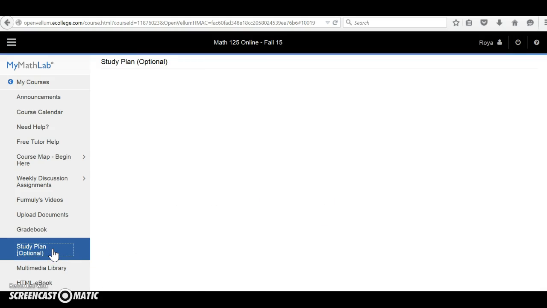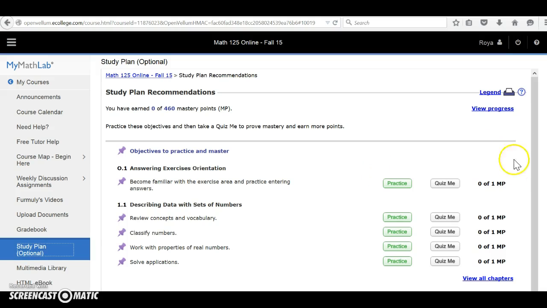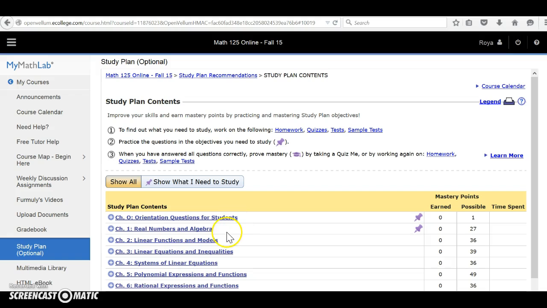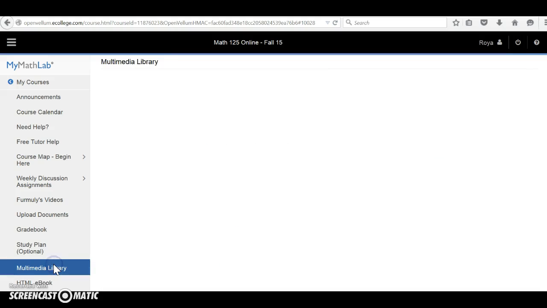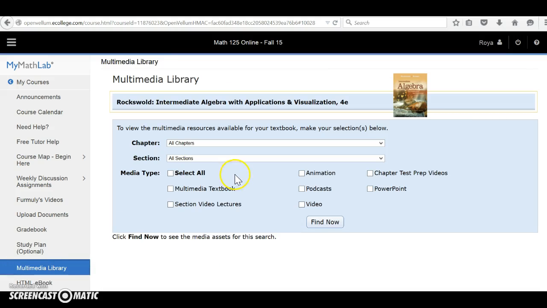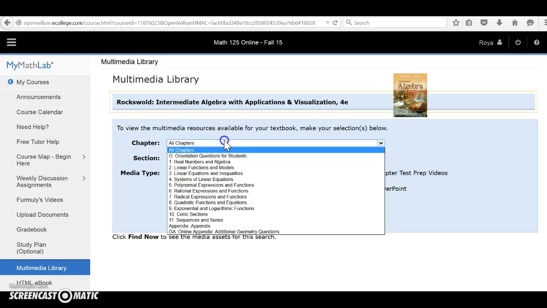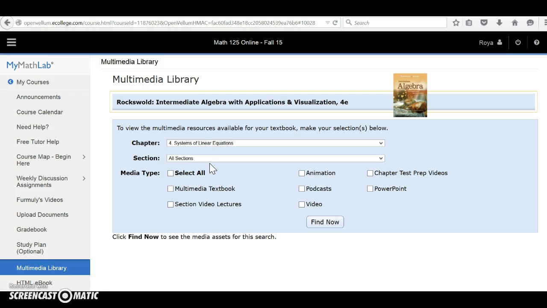Study plan is optional. It's additional problems. You can view all chapters. Click on the desired chapter and do additional problems. Multimedia library gives you access to the ebook, all the chapters, all the sections, whatever chapter, whatever section you would like to have access to, you choose it, and then you click on I want the actual multimedia book. You click find now and it takes you to the book.